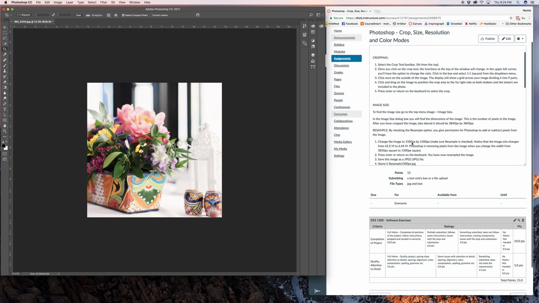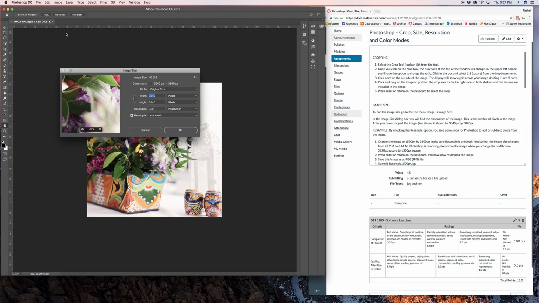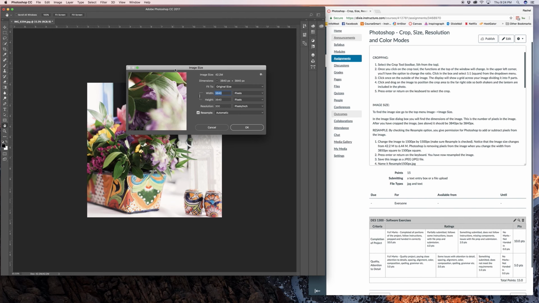The next thing that we're going to do is we're going to deal with the image size. The image size settings are available from this top drop-down menu. You go to Image and then Image Size. Now in this dialog box, it tells you what the file size is. It also tells you the dimensions in pixels, so we're 3,840 pixels by 3,840 pixels. It also tells you the actual width and height of the image and the resolution.